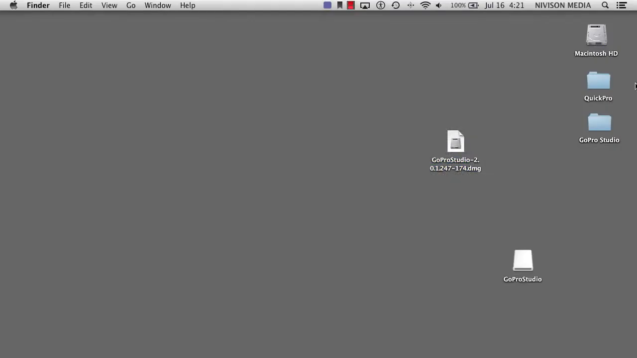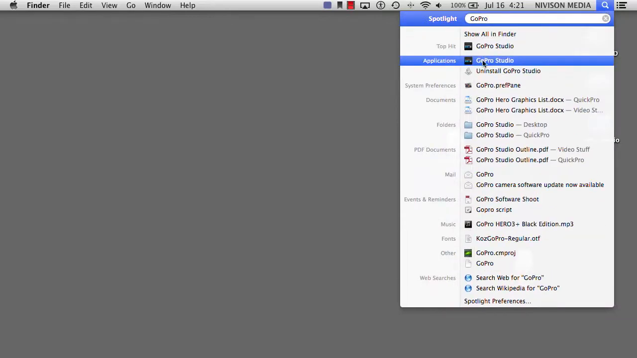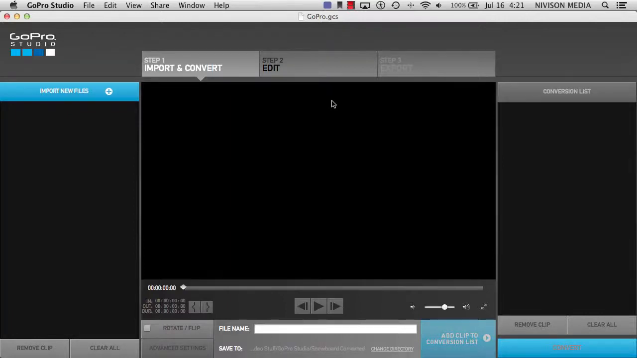To open GoPro Studio, simply open Spotlight and type GoPro. GoPro Studio should show up in your applications. Click it and the software will open.